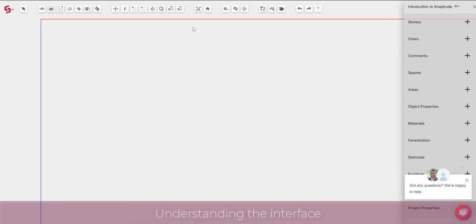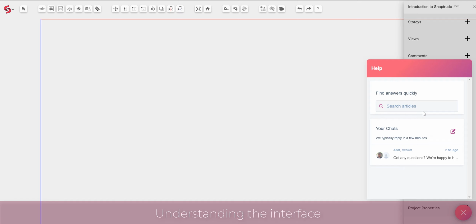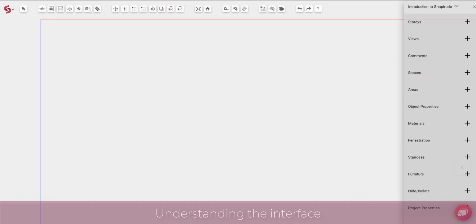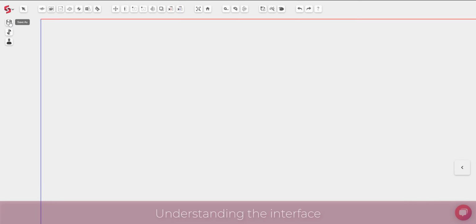On the top, we have our toolbar. On the right side in the corner, we have our help chat where you can ask us any of your queries. And this is our sidebar which lists out the features and libraries of Snaptrude. On the top left corner, we have options to save as, export, and to go back to your profile.